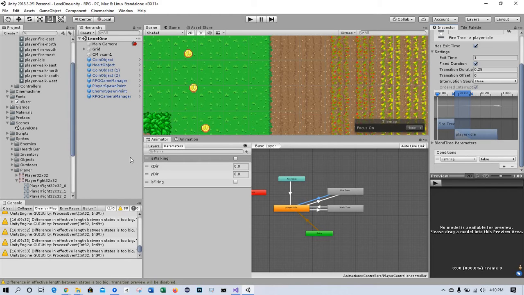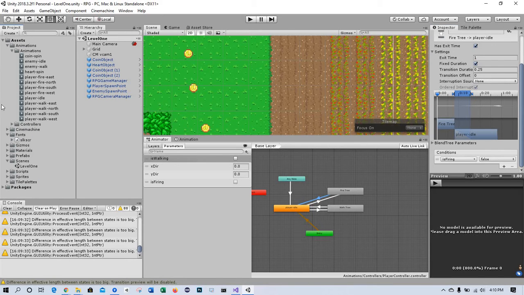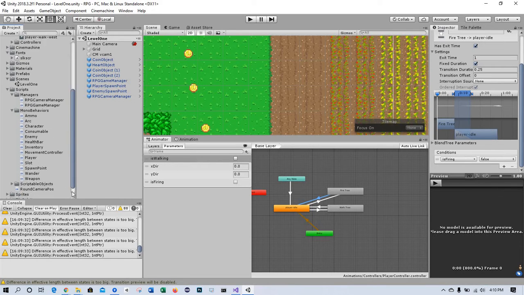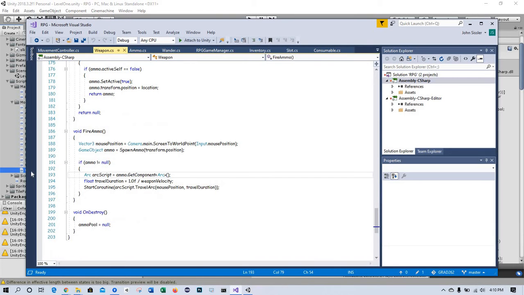All right, next step is we need to upgrade our weapon script. So if we go into scripts, we collapse sprites, scripts, weapon, let's double click on that. Okay, so we have that in Visual Studio.